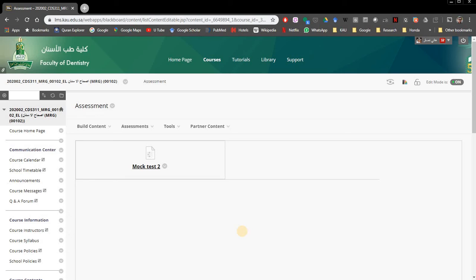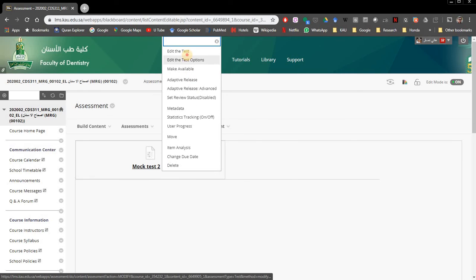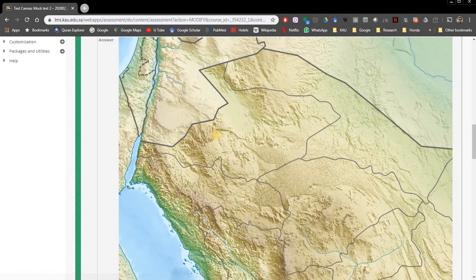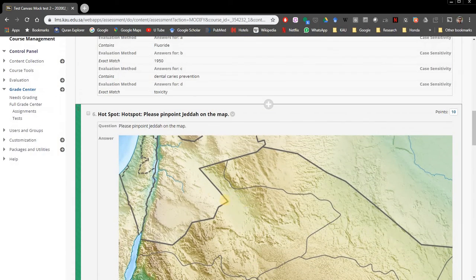Another item that I was asked about is inserting images. As we did in the exam, we have one hotspot picture. The picture, as you can see, is very large, so it would be difficult to utilize properly in the exam. So I'm going to show you how to adjust it.